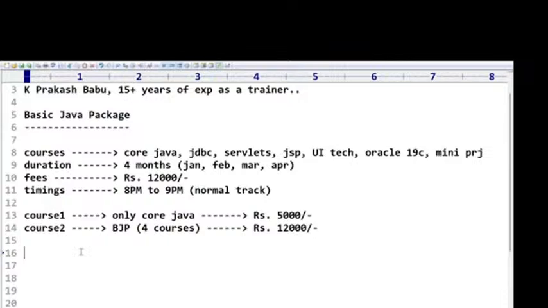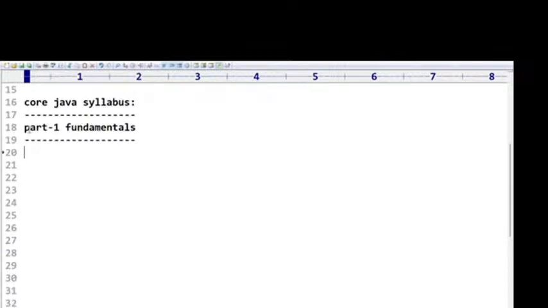Let me start this core Java. Actually, this core Java, we are going to plan totally in 5 modules. So what is the first module that we are going to cover? Part 1. Here we are going to discuss only fundamentals. If I want to develop any Java program, what basic things are required? Like introduction to Java programming, how you can write, and steps to prepare a Java application.